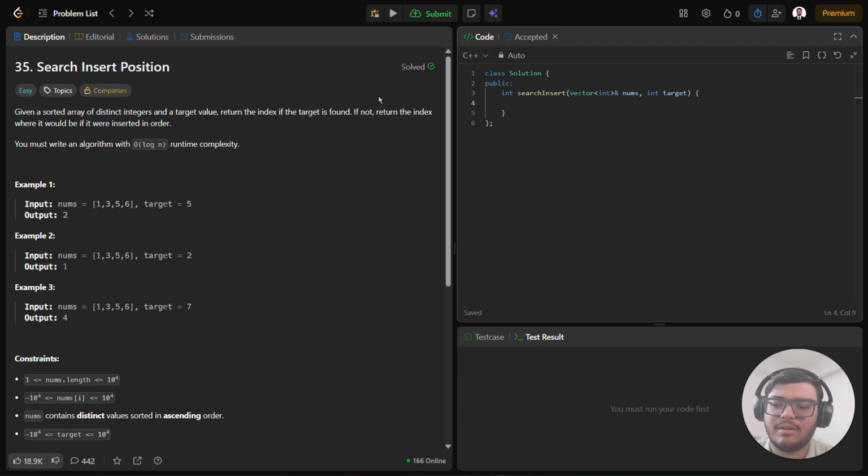Let's say the array is 1 3 5 6 and we have to find the target 5. We can say that there is 5 in the array. We have to return its index only. And if the target is 2, then you can see in the array there is nowhere 2. But we have to return the index at which, if we insert the 2, the array should be in sorted order only. The array is already sorted, so we don't have to disturb the order.